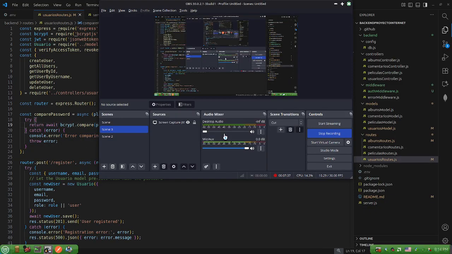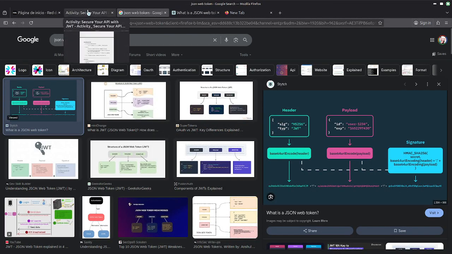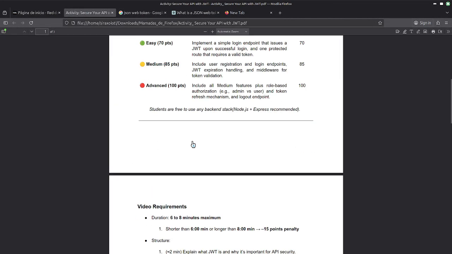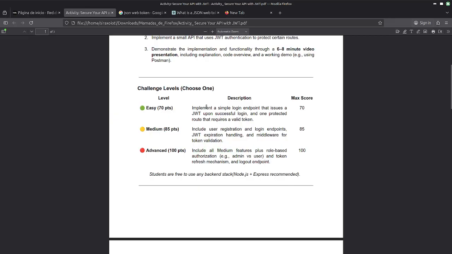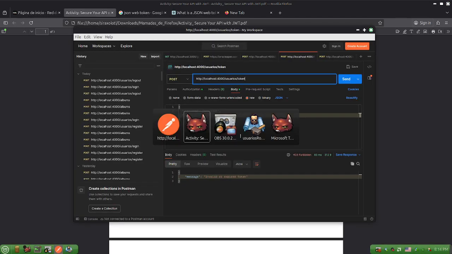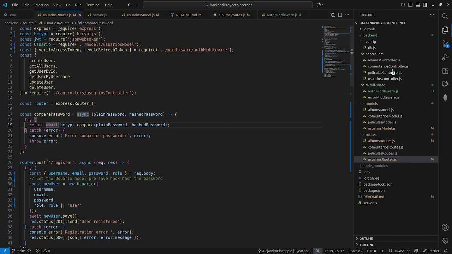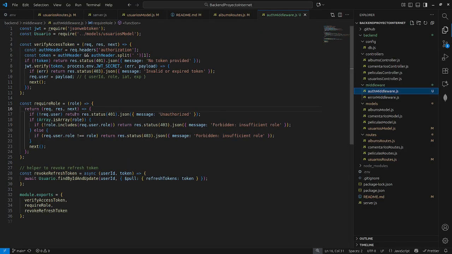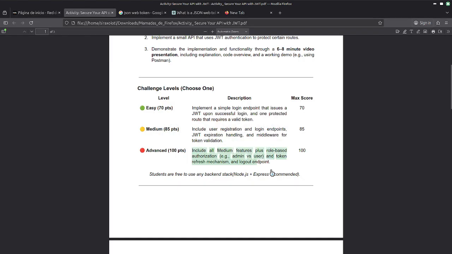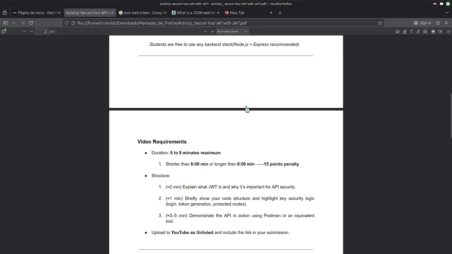Let me check if it's everything the activity asked for. Let's go. We had the main features, user registration and login, expiration handling. The expiration handling is right here in the auth middleware. Here in the part where we verify the access token, we verify if it's expired right here. And yes, that should be everything. Okay, well, thank you.